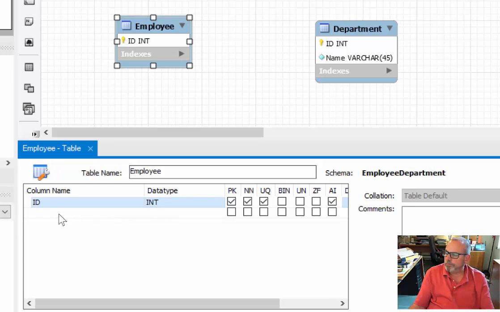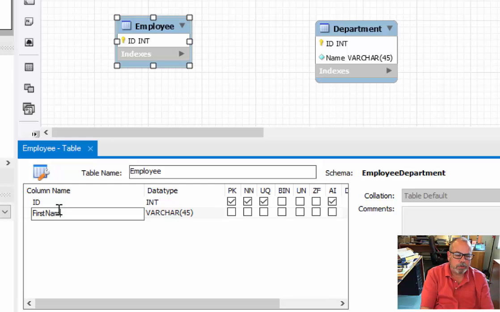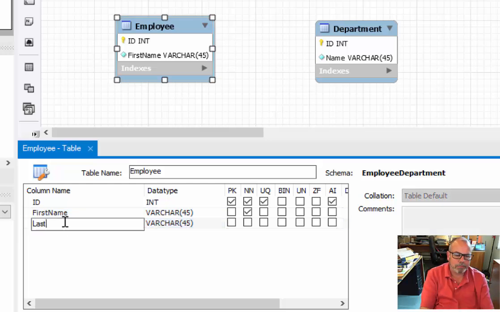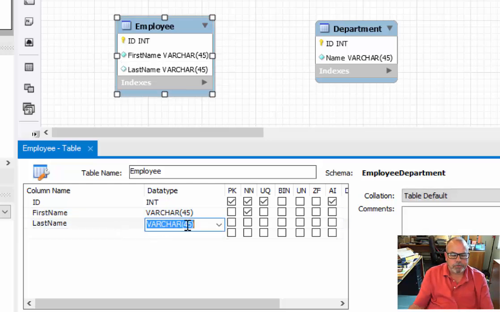Now we'll give the employee a first name. I don't use underscores in my field name. Some people do, but it's not my particular taste. Not null, because I don't want to have a person record without a name in it, and then we'll give them a last name. Same thing, varchar 45 is fine, not null. I don't want an empty last name field.